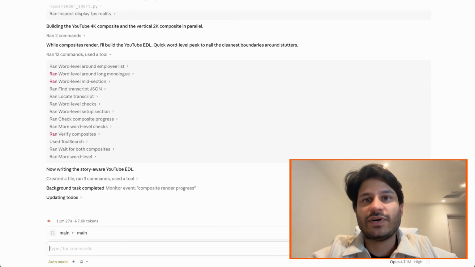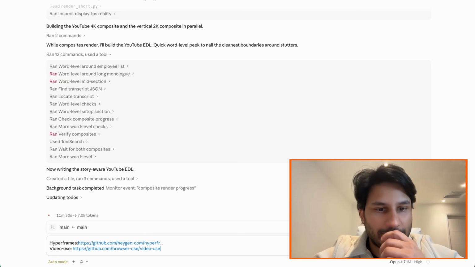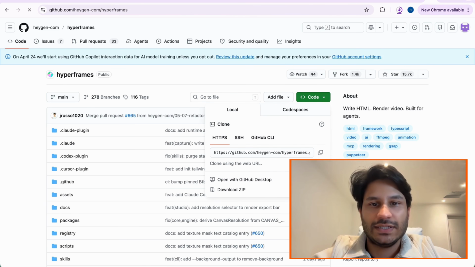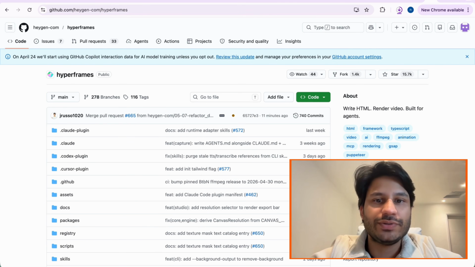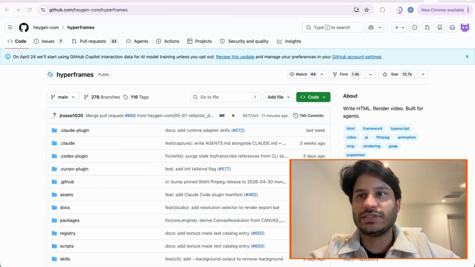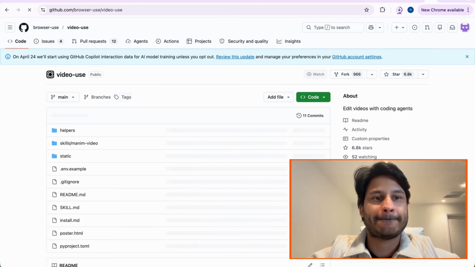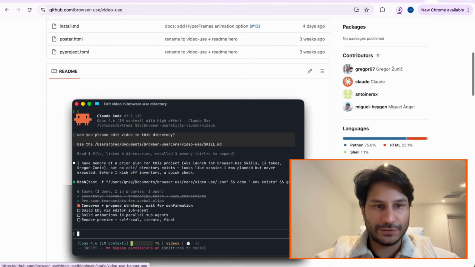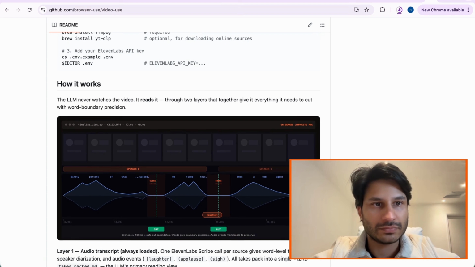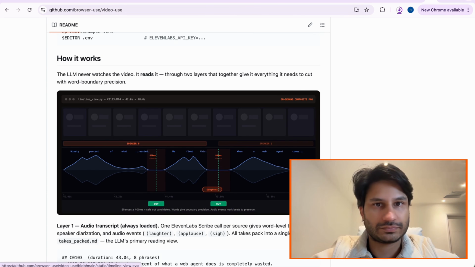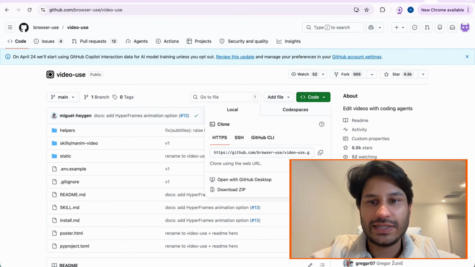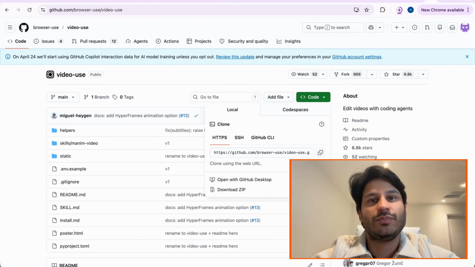Okay, so the two files you need on how to set this up is, this is an open source project. All you have to do is copy and paste this into your Claude and say set this up. And the other one is the video use. The first one is for motion graphics, and this one's for actually editing your video. If you just copy this link, put in Claude, say set this up for me, it will work.